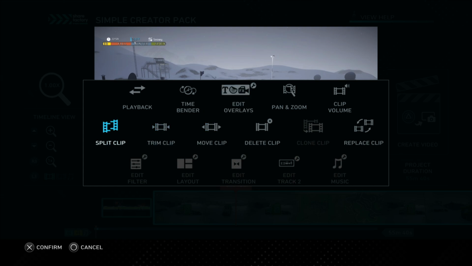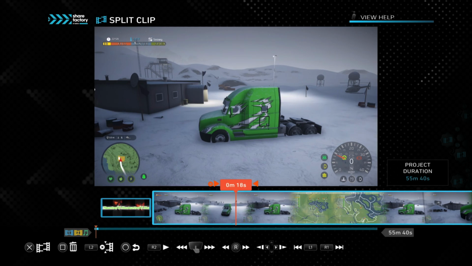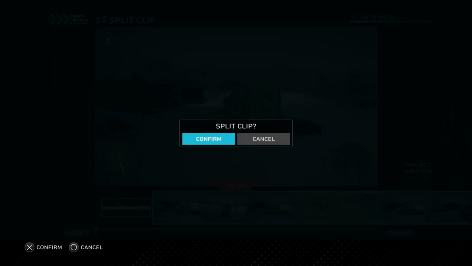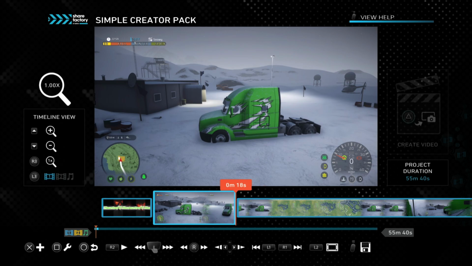So what I do for a thumbnail, I go to split clip here. I'll show you why we're going to do this. And then it still lets you move around if you want. And then when you want to split it, you hit X, and then you hit confirm. So right now it's still in split clip mode. So I split it where I wanted. So I'm going to hit circle to back out because I got the split there. And that's where we're going to make our thumbnail at.